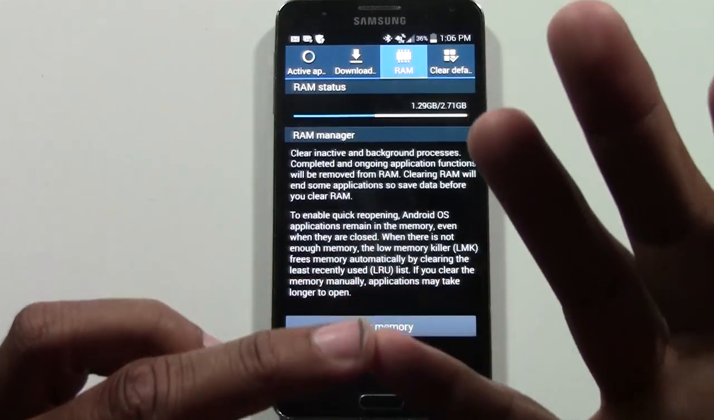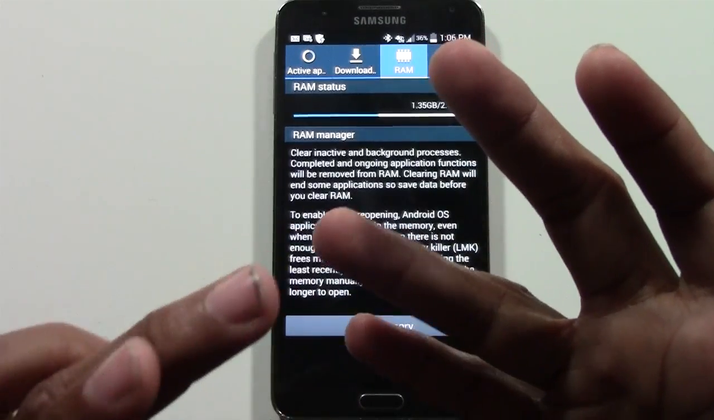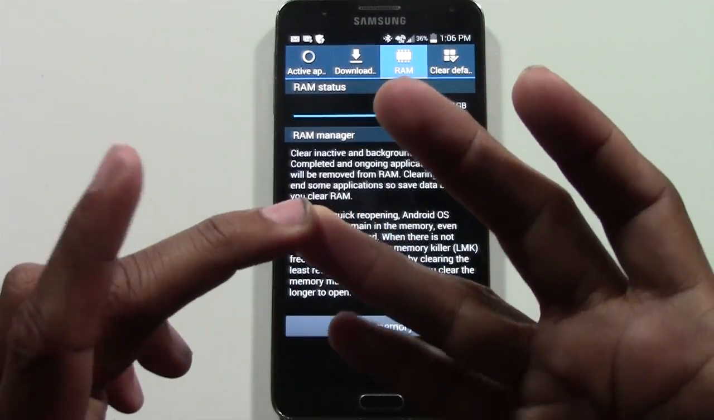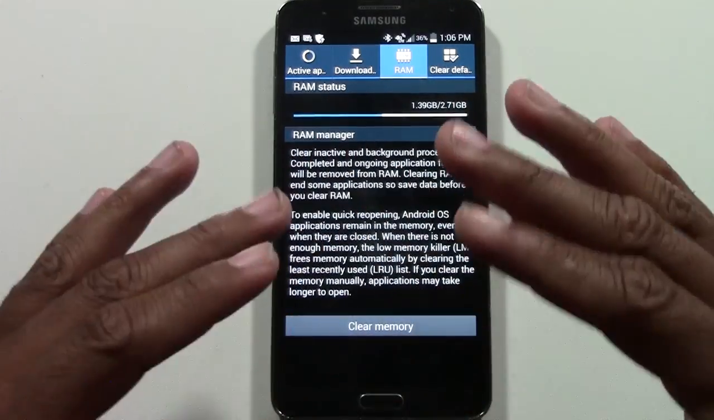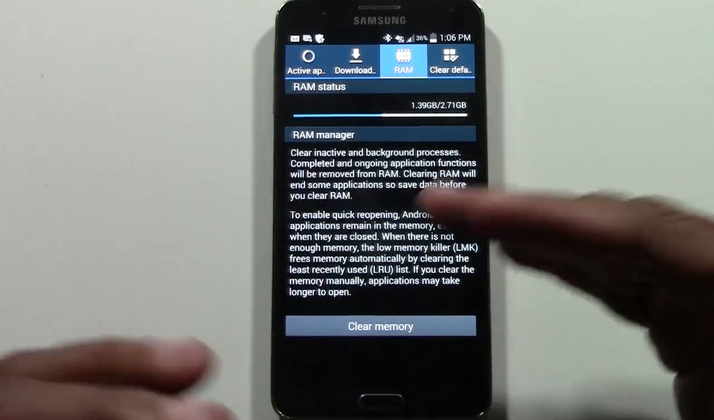First, you're going to close your running apps. Two, you're going to go and clear your RAM memory. And if that doesn't help, you're going to just go ahead and restart the phone, and that should get your phone running quicker and smoother again.